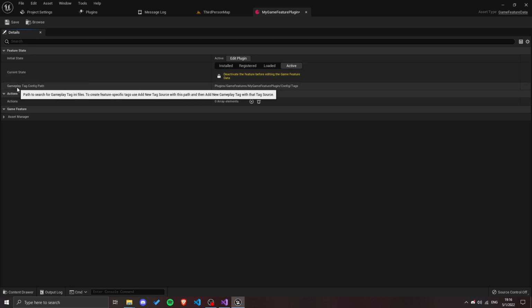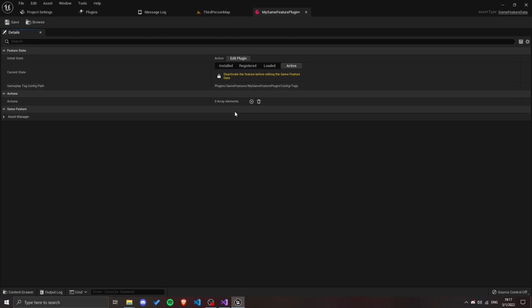Now, next is the game tag config path. This is about gameplay tags, and it basically just defines where the gameplay tags INI resides. You can look at the path here, and that's where you can create your gameplay tags.